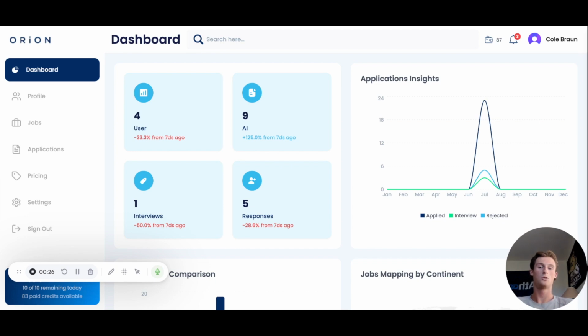Now, the difference between a user and AI application is a user application is when you directly search for a job and press apply. An AI application is when you sit back, relax, and let the AI search and apply on your behalf.